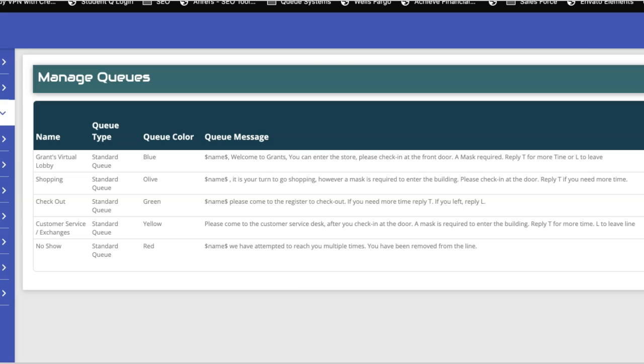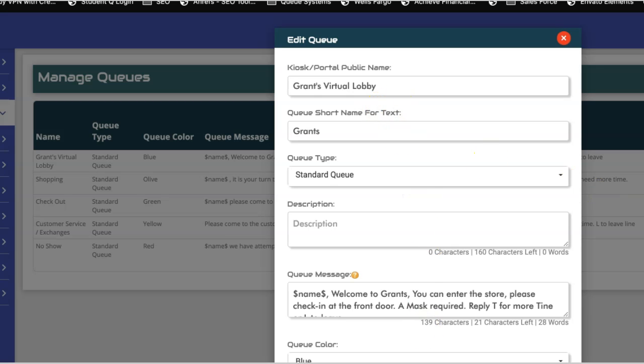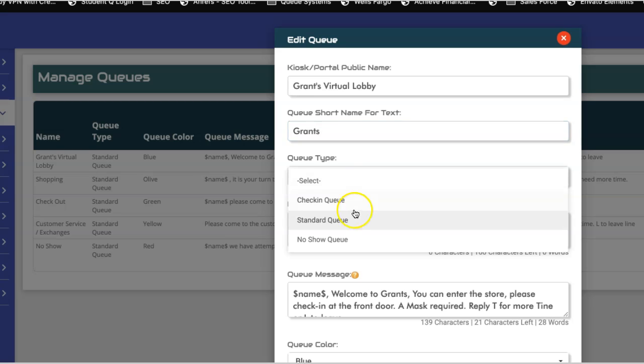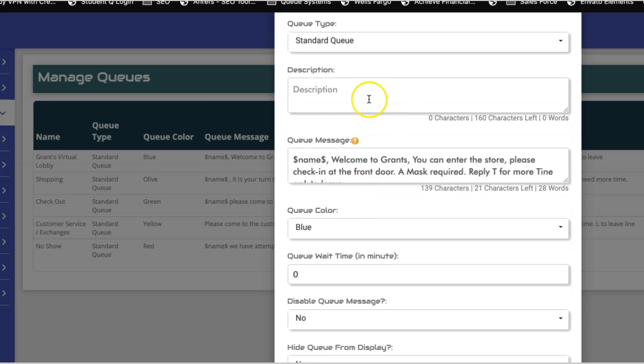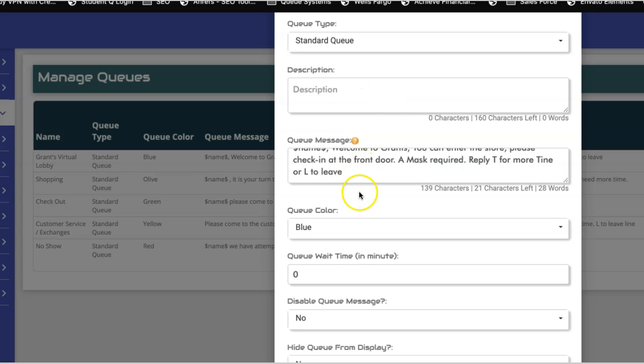In setting up your queues, you'll just follow along here. Now, this particular field is to be able to have a longer description on the kiosk. However, when you're using it for interactive messaging, this would take up too many words. So this would be how the messaging would communicate regarding the queue. So Grants versus Grants Virtual Lobby. And then you're going to choose a standard queue. You can write a description as to what the queue is for if that's helpful to other staff. And then here would be your queue message.